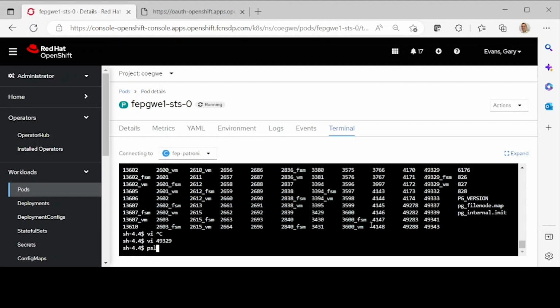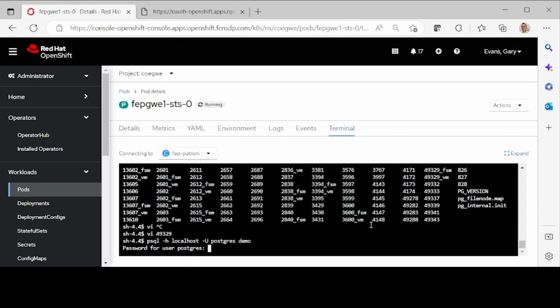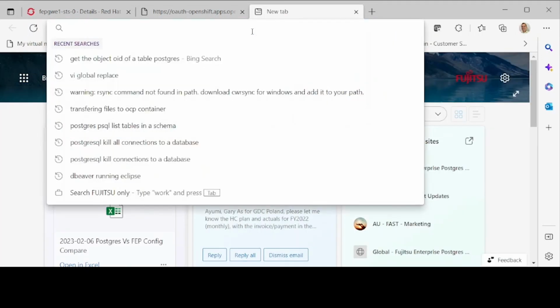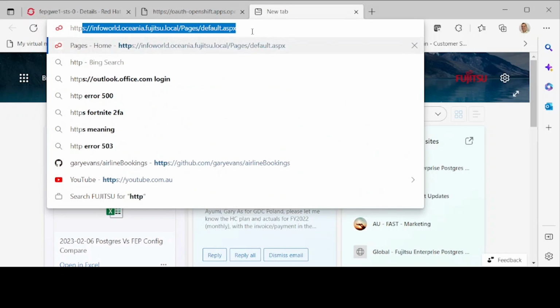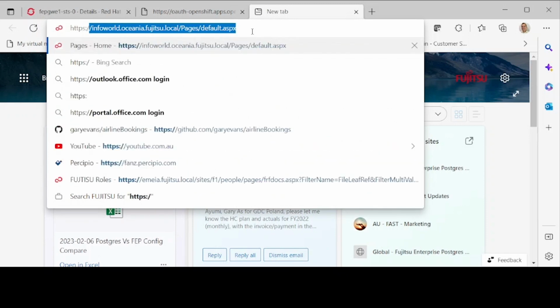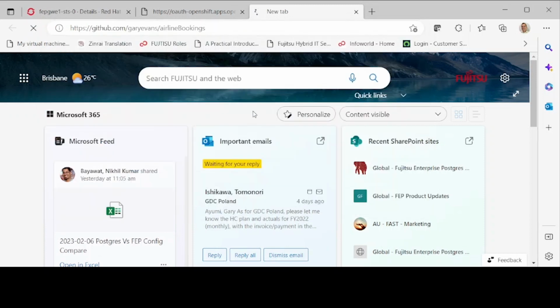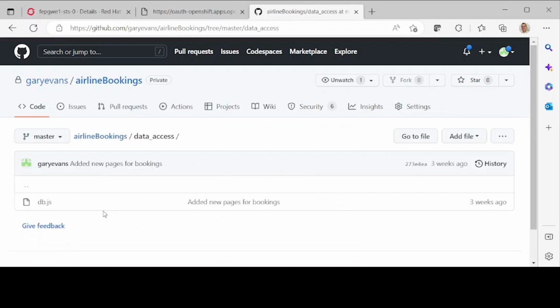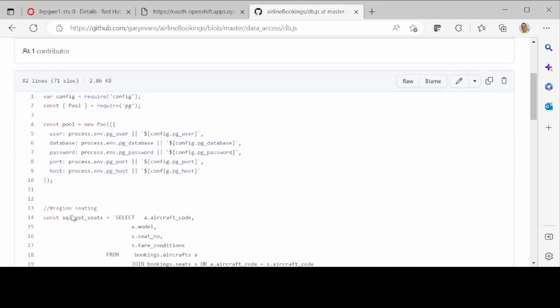Before we go ahead and create the encrypted tablespaces, we'll just connect to the database and run a query. So I'll just go to a query we've got for this particular demo database.